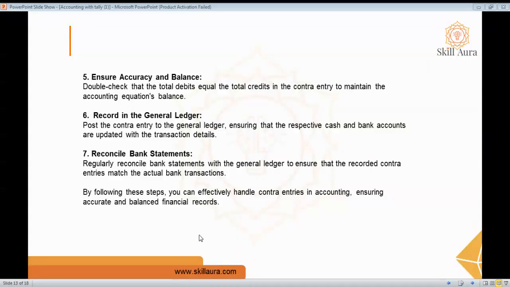Here, by posting the contra entry to the journal ledger, we have to ensure that the respective cash or bank account is updated with the transaction detail. You have to verify whether the details are matching or got updated. If it has any error or mistake, you can also change it. If not, it will be a big problem. So you have to ensure that the respective cash or bank account is updated with the transaction details.